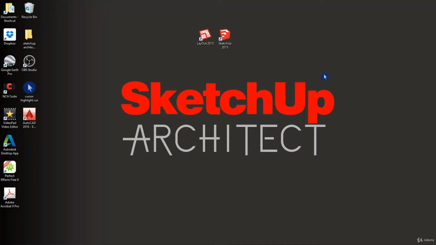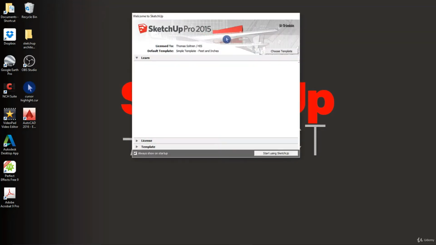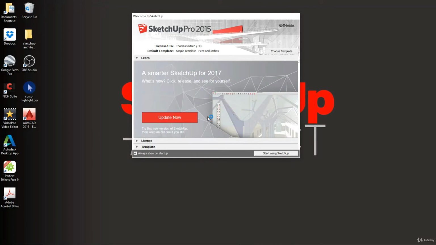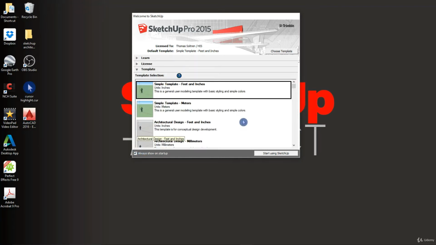In this course, we will go over the basics of using SketchUp. Let's go ahead and open up our application. Here in our welcome screen, we will want to choose a template in which to start our drawing. Go ahead and click on the arrow next to the template. Here we will see we can choose between feet and inches or meters and several different styles as well. We want to work in feet and inches, so let's go ahead and click feet and inches and click start.